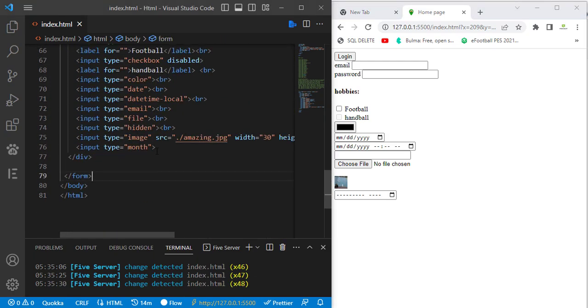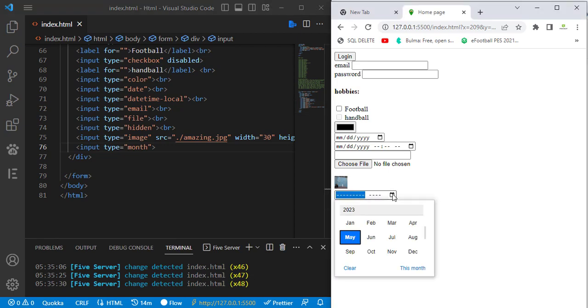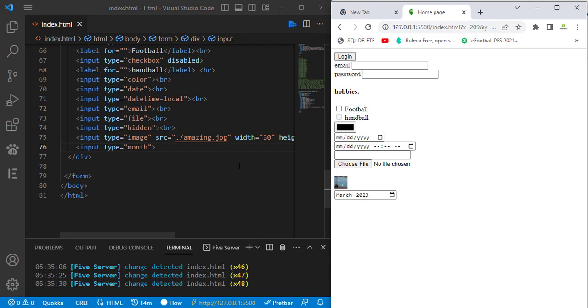Month is basically choosing the months, as you can see. This month, which is May 23, and here, for example, June, you choose the month. Basically, this is for months. It's like date, but it chooses just the month.